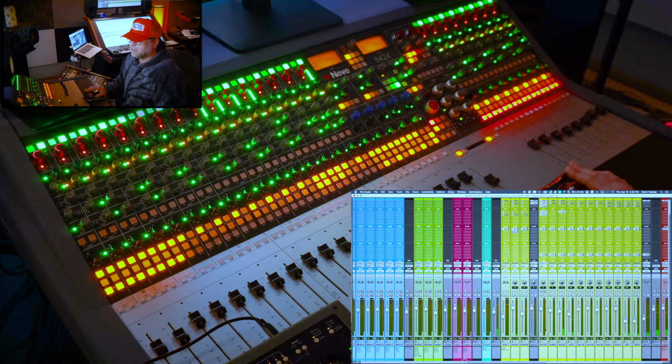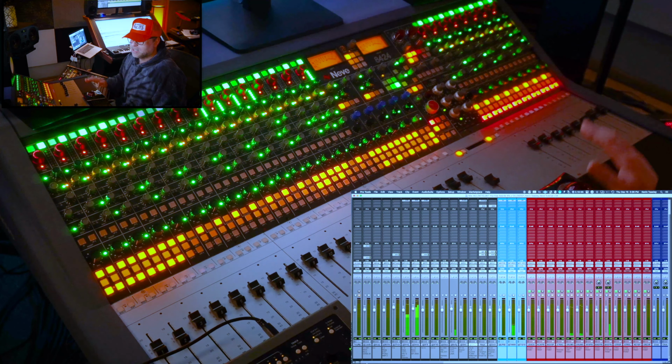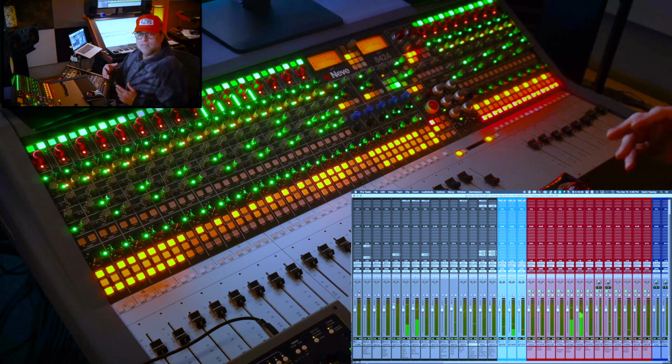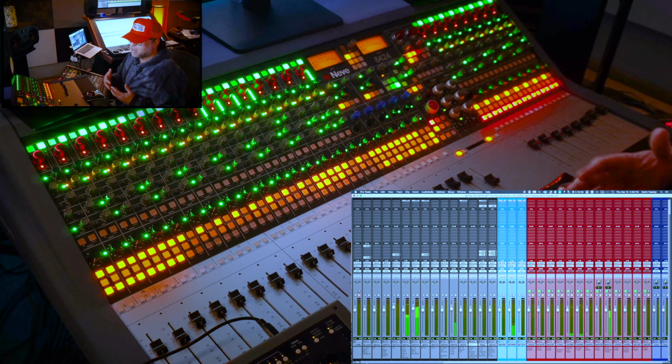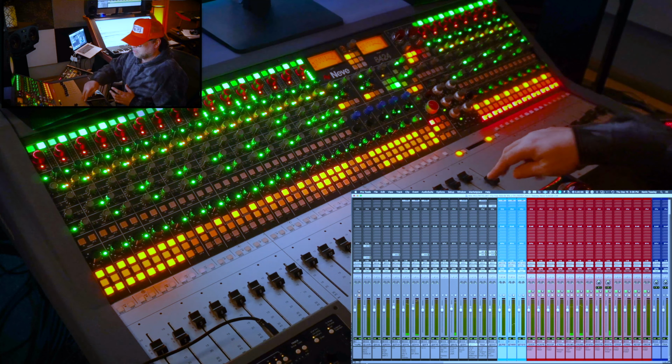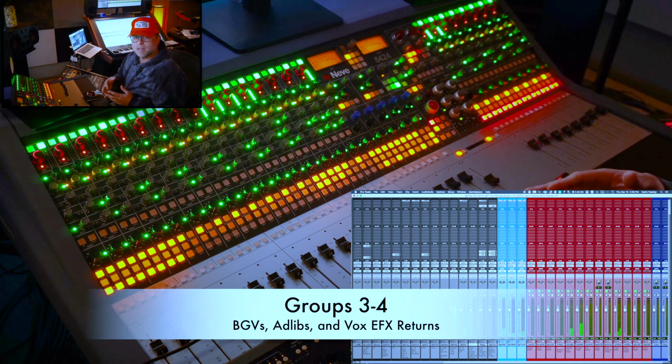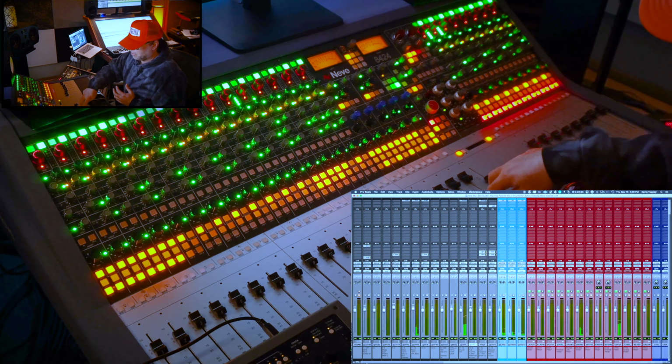What I did here was send, just like in episode 3, any BGVs and ad libs, because it's a rap track. There are a lot of ad libs and things like that the rapper uses as cushion to be able to rap to. So they're going to my groups 3 and 4. For this performance, all of the BGVs and all of the vocal ad libs are going to groups 3 and 4.